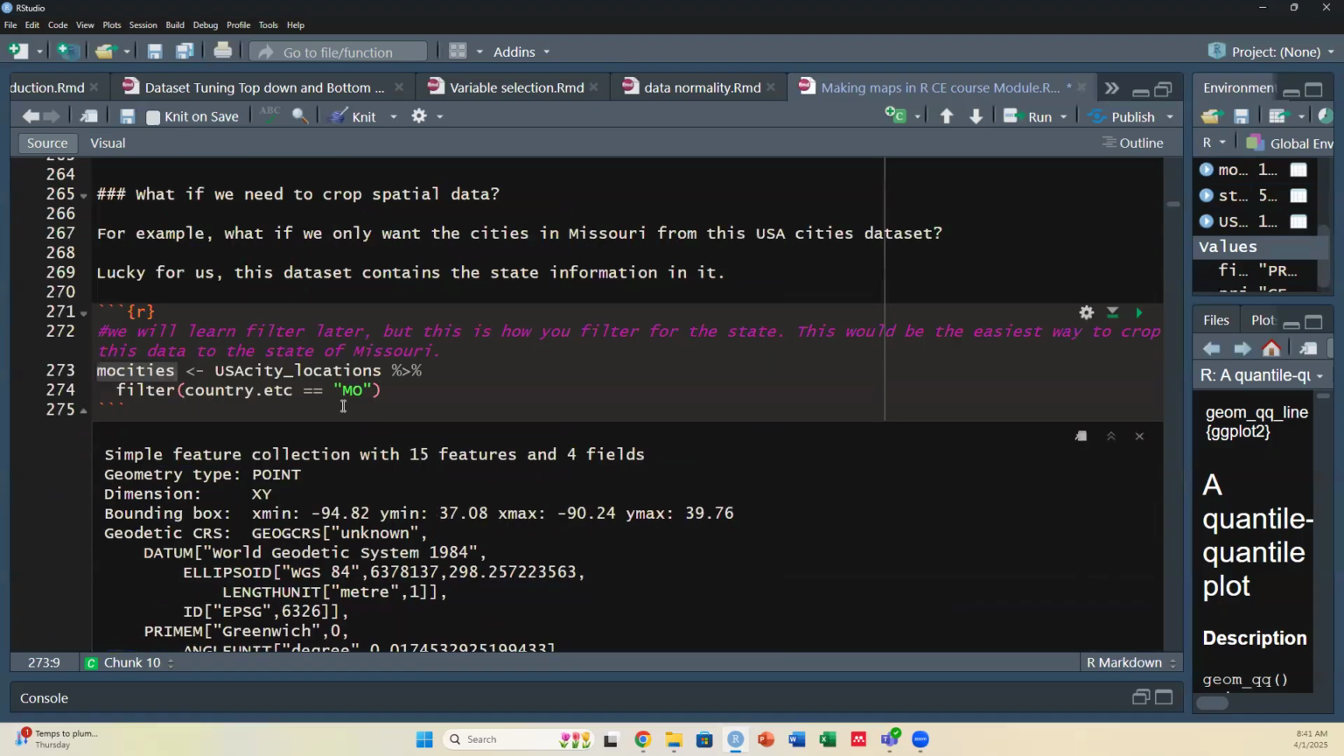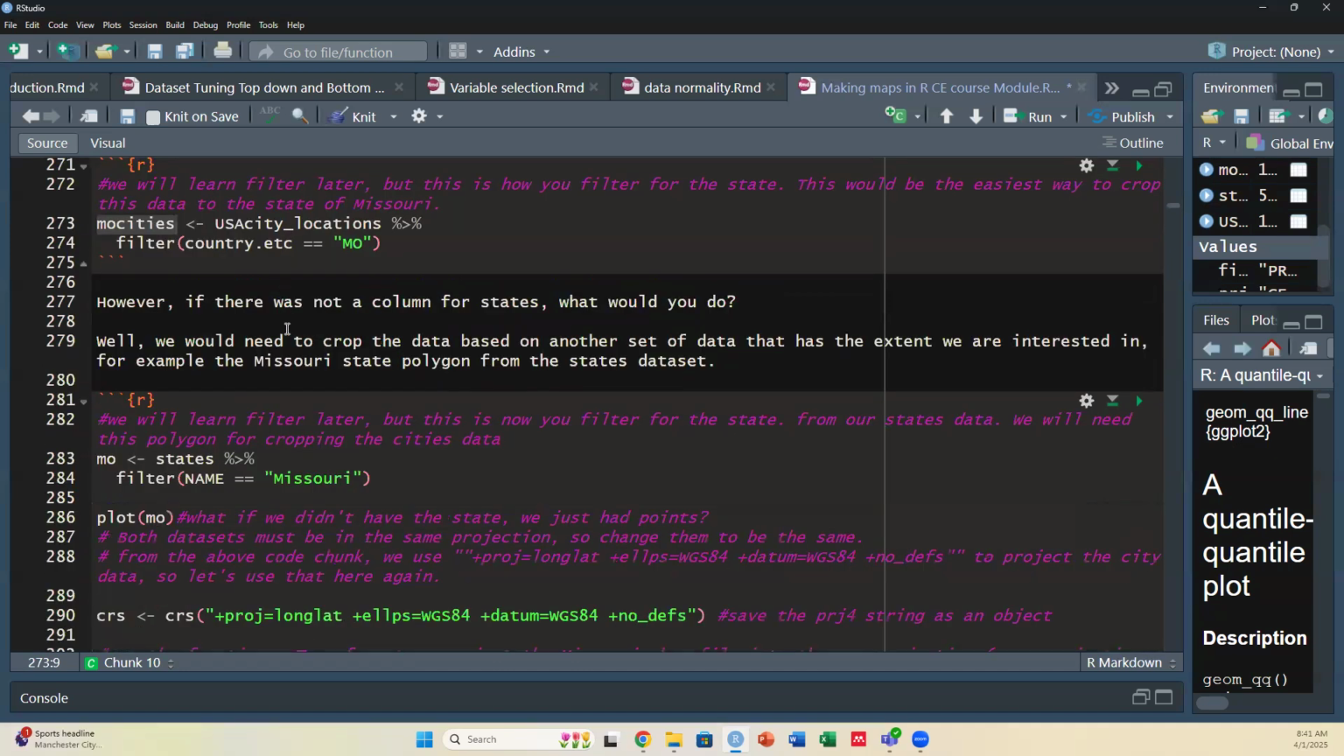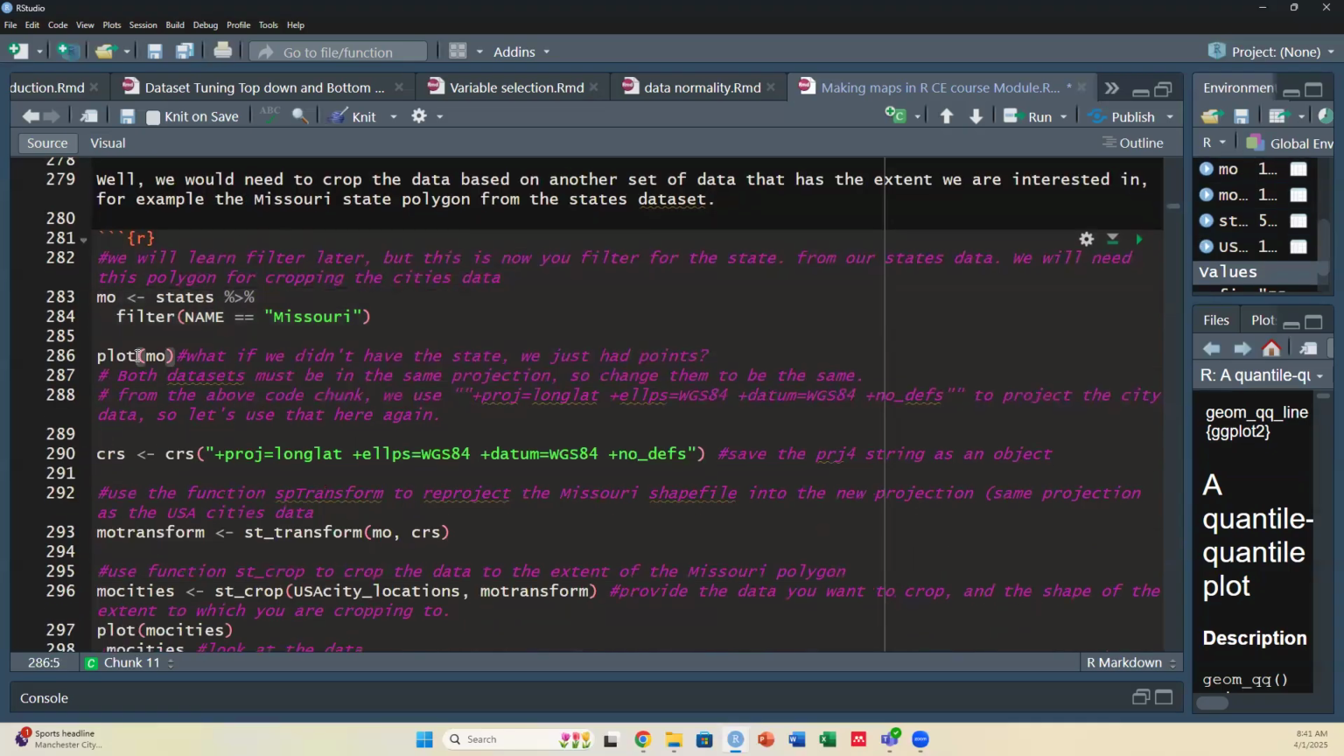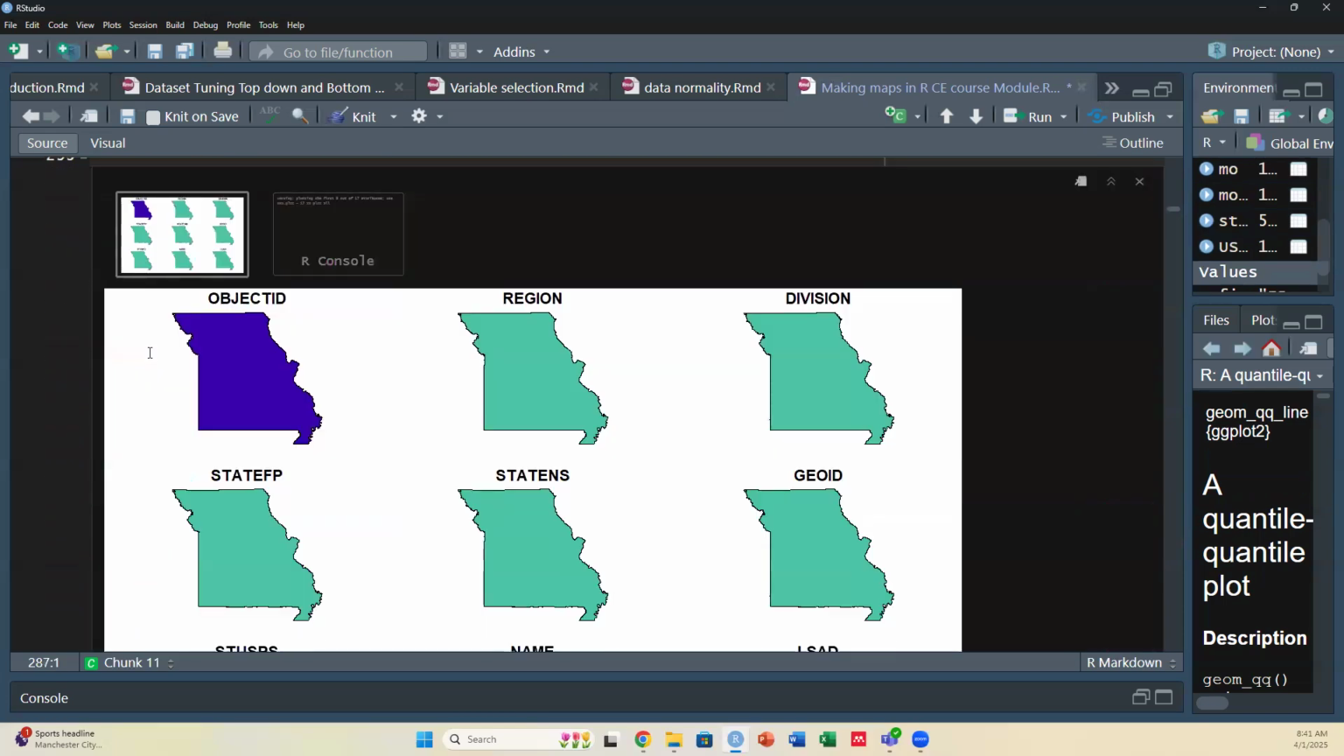So that's really easy, but what if you don't have something like that, or you're cropping to a different extent that's not in the data set? Maybe you want to crop to a county or something that's not in there, or those data just aren't available for our extent. So instead, we need to crop the data based on another set of data that has the extent we are interested in. For example, the Missouri state polygon from the states data set. So we're going to crop the cities data set to the Missouri polygon. So this is just giving us Missouri, the outline of Missouri. That's what Missouri looks like.